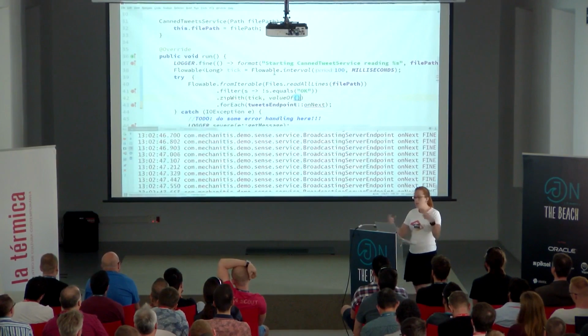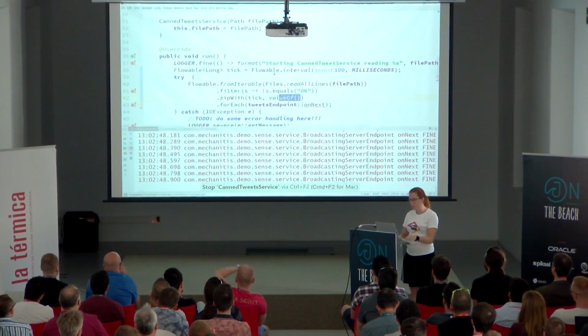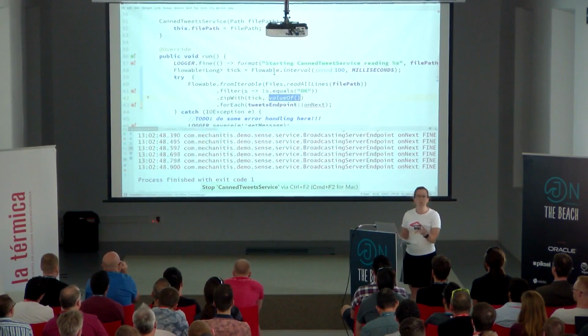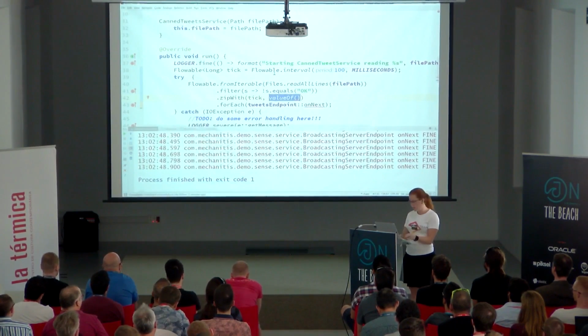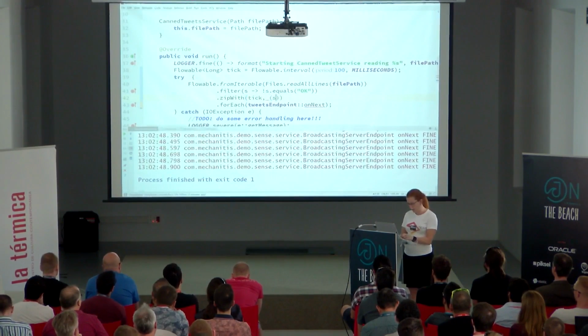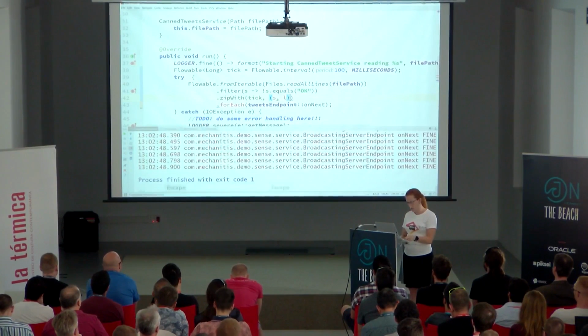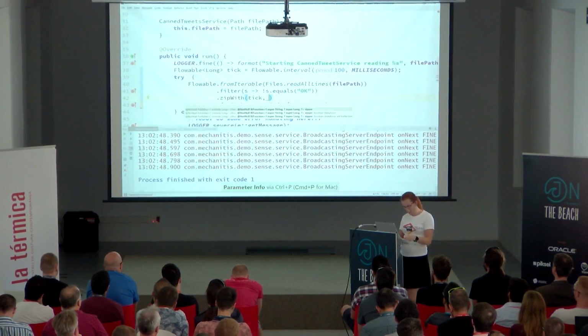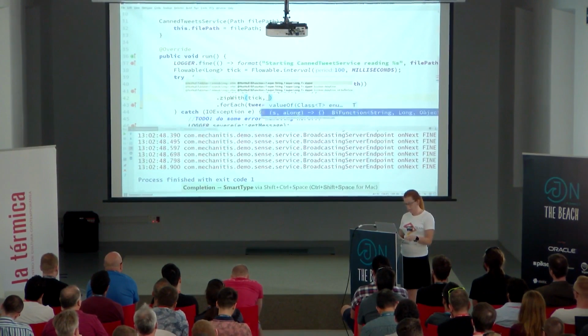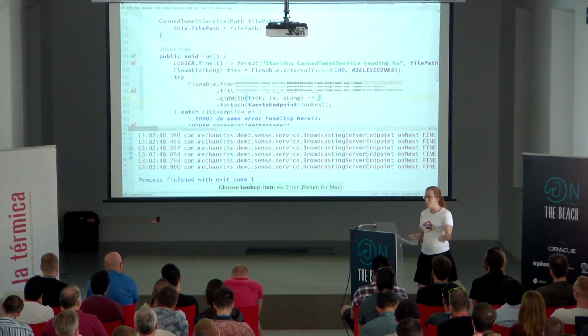Given I have two streams, and one of them is giving out strings and one of them is giving out long values, what do I want to do with those two values? I have a string value and a long value. Right, I've got a long value and a string value. What do I want to do?